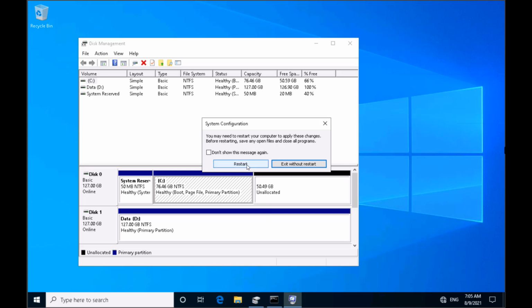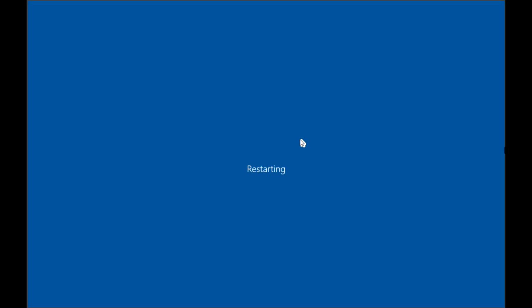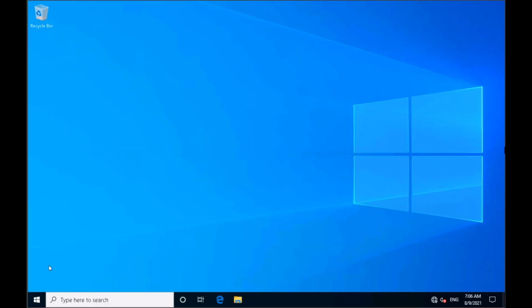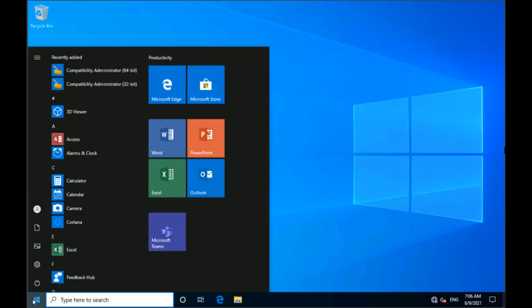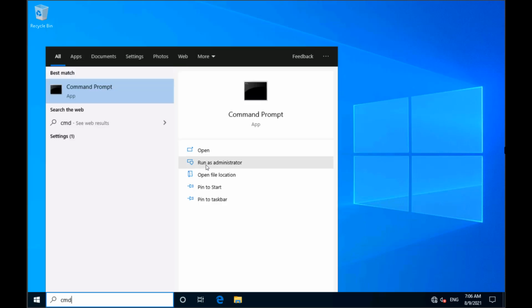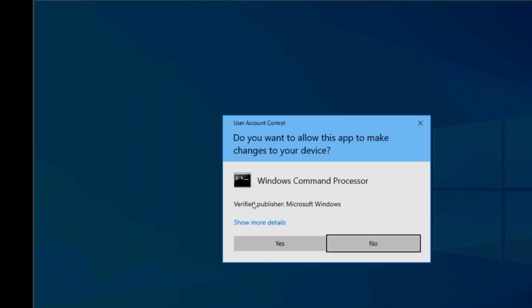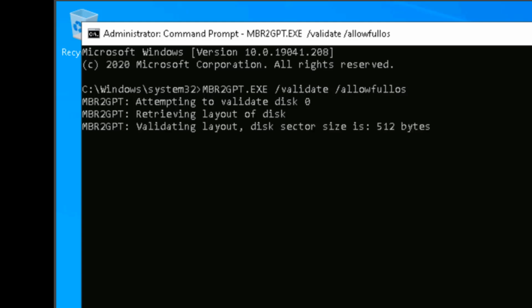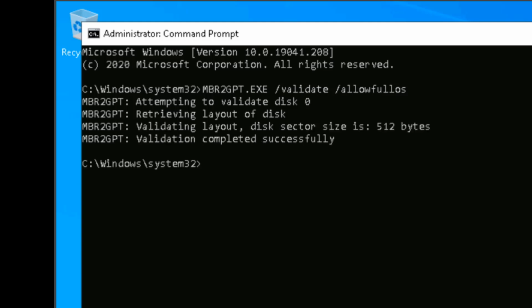Let's restart. Okay, now let's try to convert again. If I go into start and type in CMD and open as administrator, now I need to run MBR2GPT /validate /allowFullOS, and now it validated successfully. Now let's try to convert it.